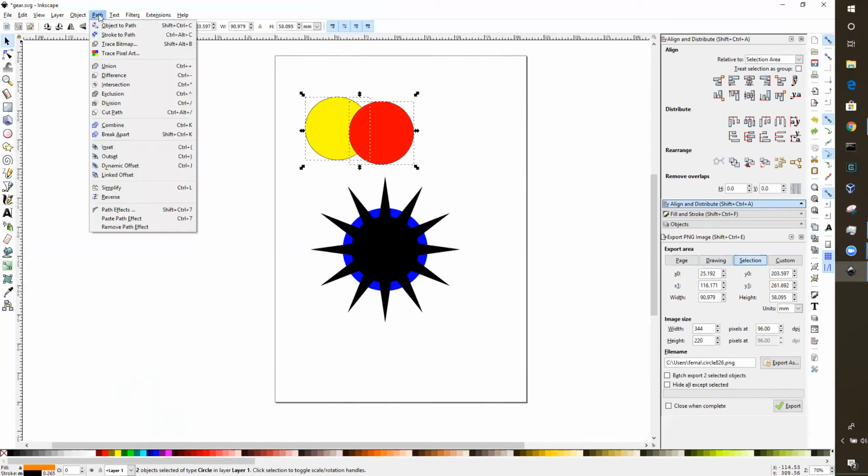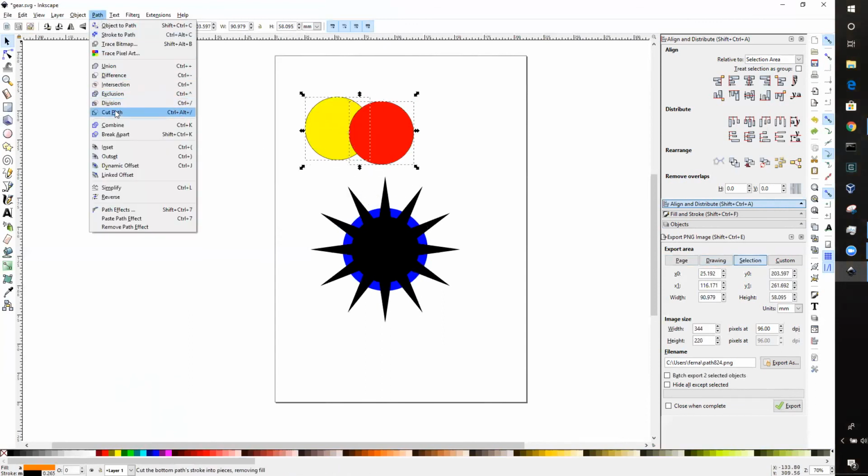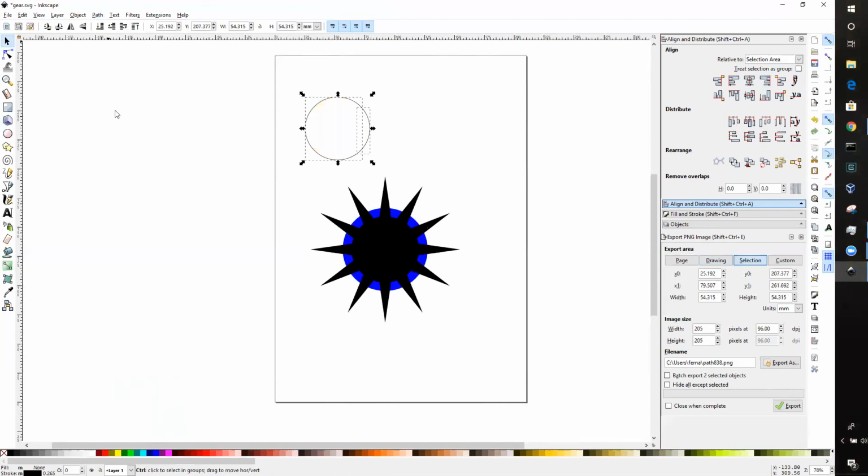So we take these and now we cut the path. That's another way to cut something out. So we cut the path, and let's see, Control Z. I'm not sure exactly what that did, and it didn't do what I expected it to do. But anyway, you get the idea.